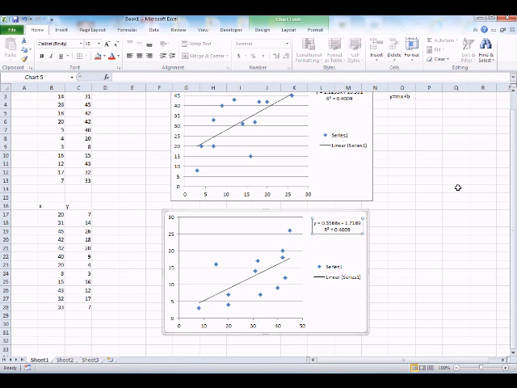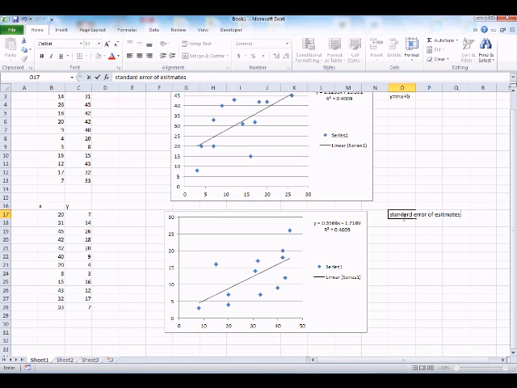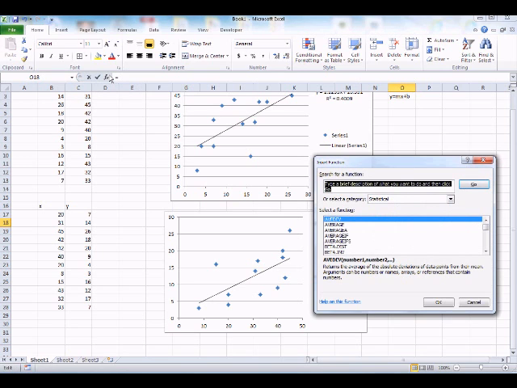There are two other things that we need to try to figure out in the next problem: standard error of estimates. So, how to compute the standard error of estimates. To compute it, we're going to go to our function and click on function.